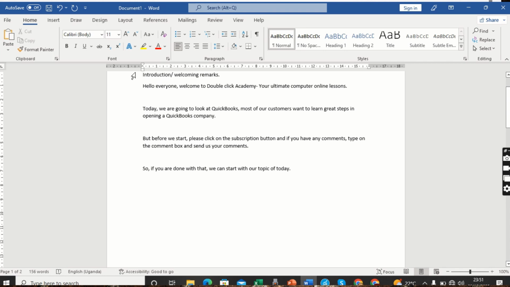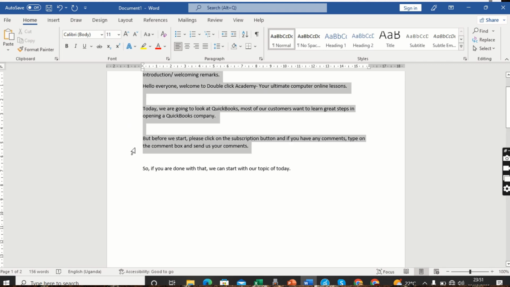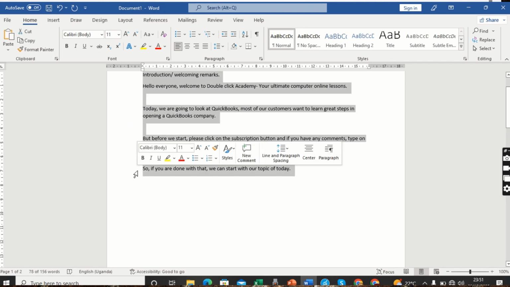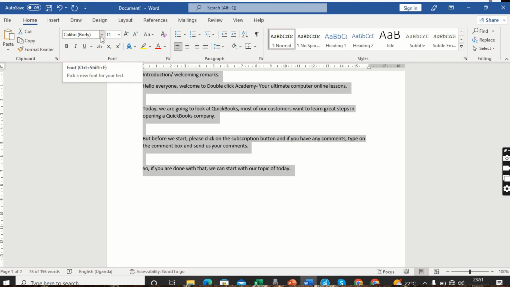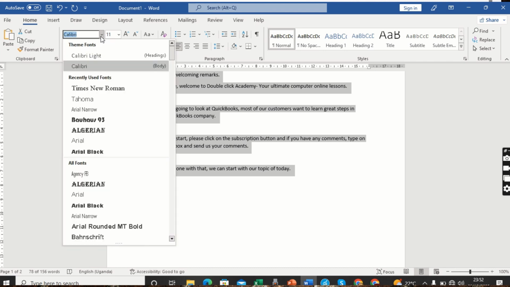So we shall now highlight where we want to change the font type. From here it shows the font type is Calibri for the whole text. But assuming we want to change the font type to something else, what we are going to do, of course, is always to highlight. Before you start formatting anything, we first highlight that specific text that we want to change. So we highlight it like that. Then we come to the drop down here, which shows Calibri, and we click on that drop down. That drop down gives us all the font types that we have.